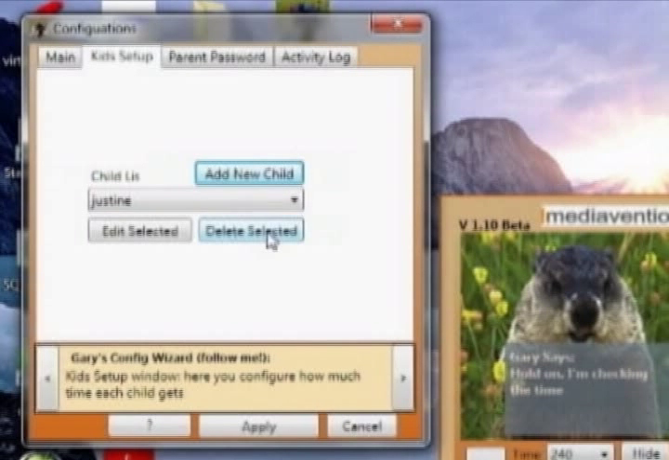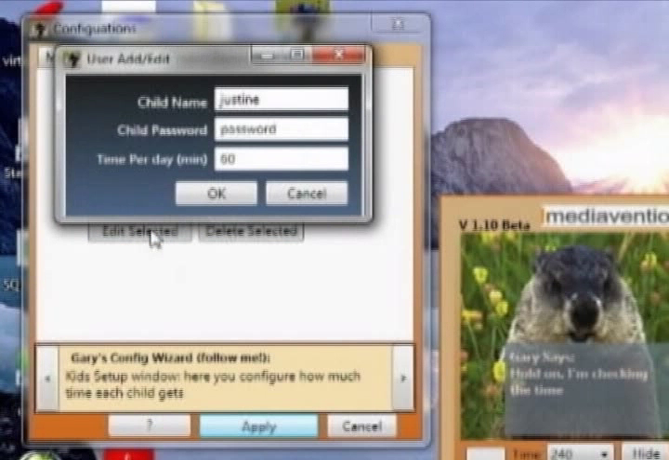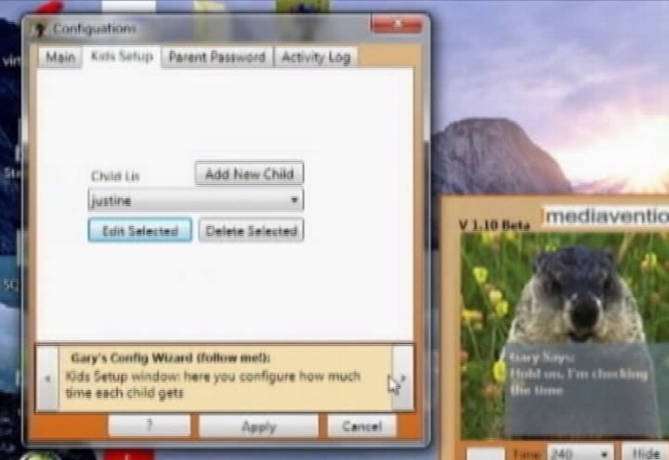At any point in time, you can go back, click the edit button, and modify the password, say they want to change their password, or you want to change the amount of time that the child gets. Very simple to do. Make those quick changes and you're ready to go.